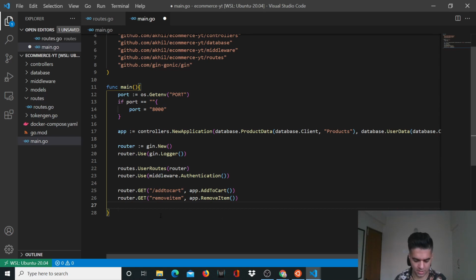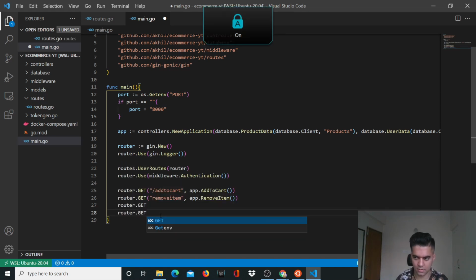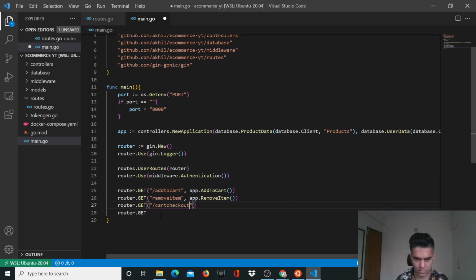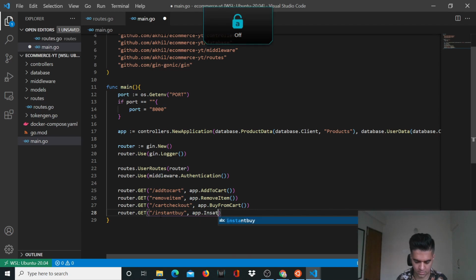And then you're going to have cart checkout. So you say router.GET, and router.GET. I have cart checkout and instant buy. I'll create these two functions: /cartcheckout, app.BuyFromCart, and /instantbuy, app.InstantBuy.